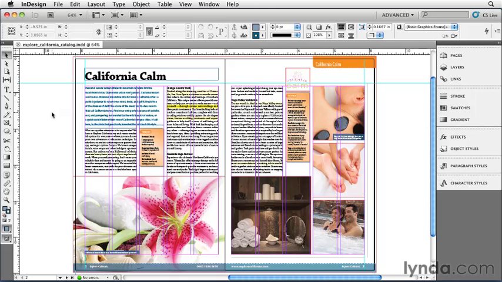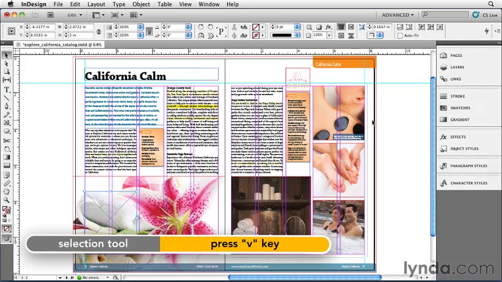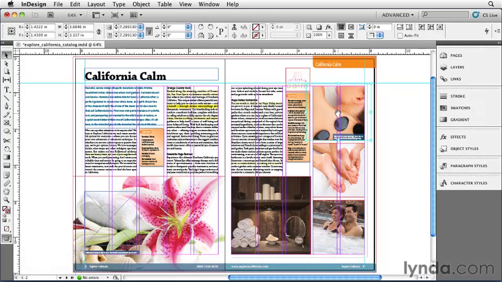For example, I'm going to make a new frame down on the left side of this page here. Just draw out a frame here, and I want to put this picture in the upper right corner down into that frame. Okay, to grab that picture, I know I need the selection tool, so I'll press V for the selection tool. Now I can either double-click on the image itself, or I can click on the content grabber. Either way, the image is selected, not the frame.